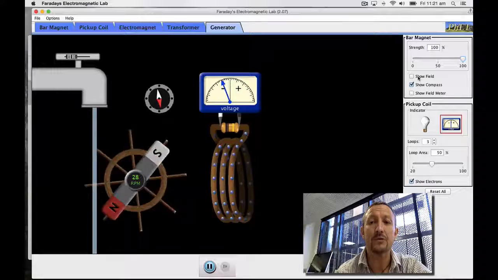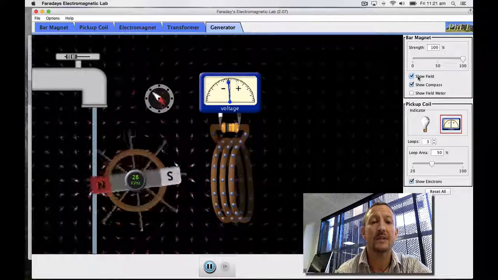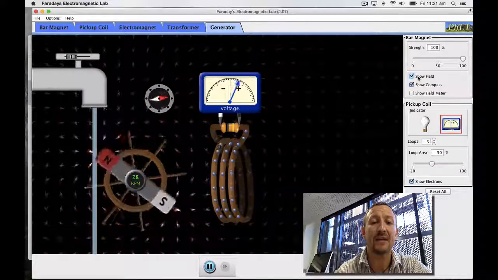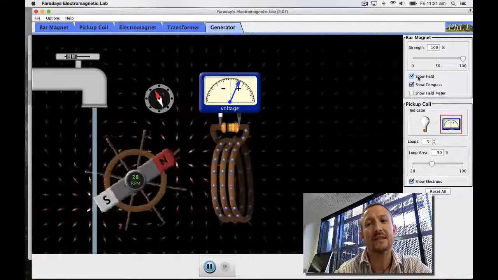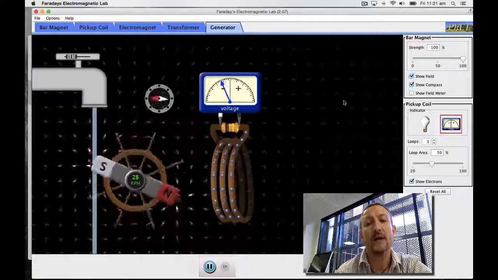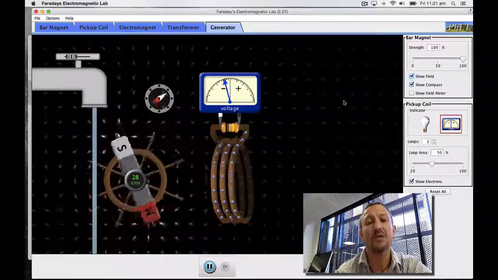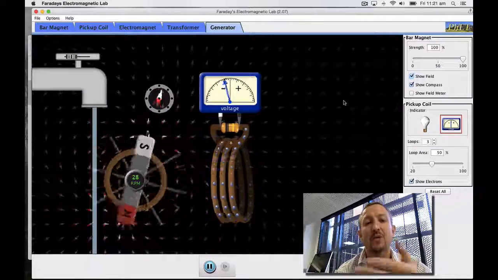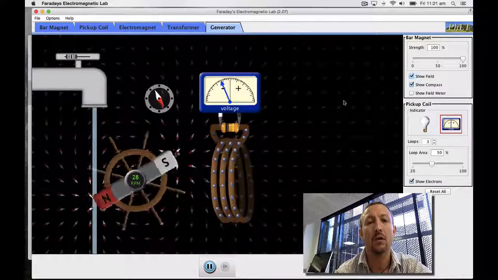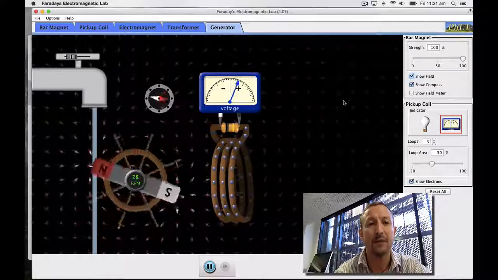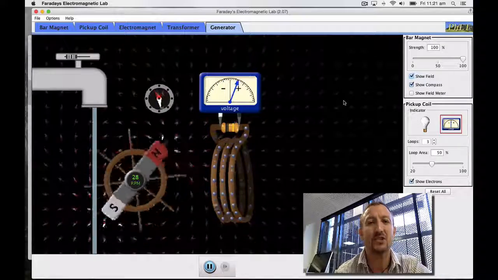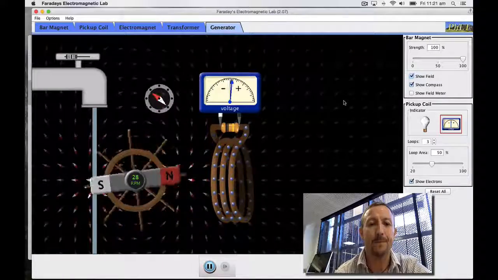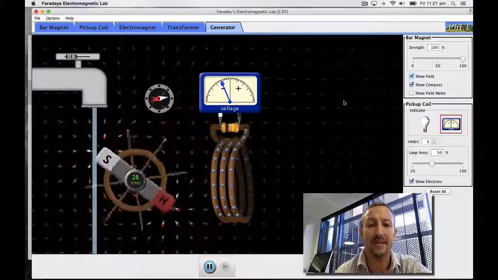We can put our fields in if we want as well, so we can see those changes in the magnetic fields as they move. And remember, we're all talking about density here. I hope that makes sense to you. Do go on to the site and see what happens when you change the speed, add more coils, and have a play with it. It's a very useful tool, and hopefully this illustrates the concepts which we want you to pick up in this area.